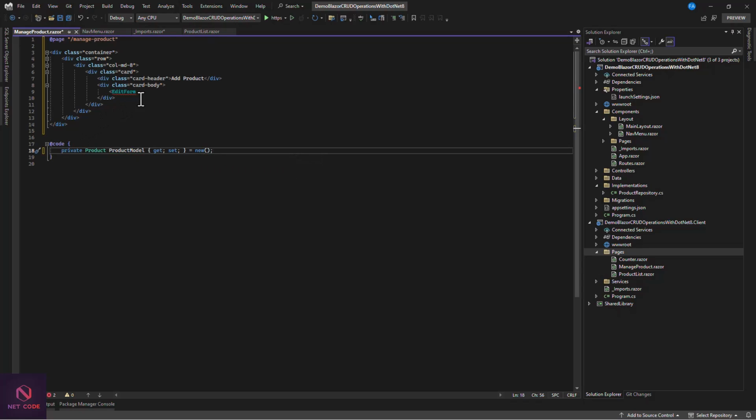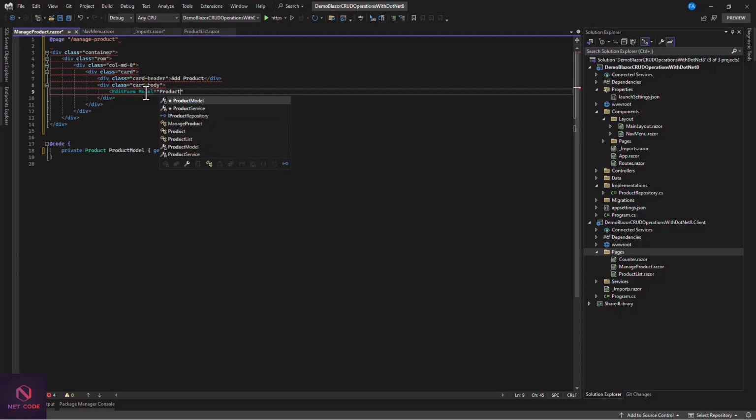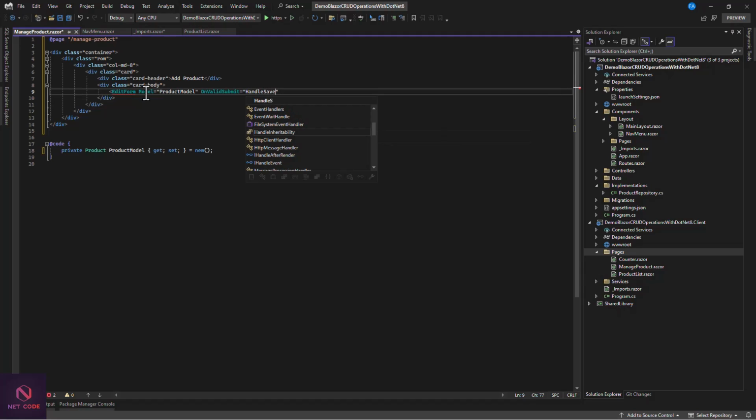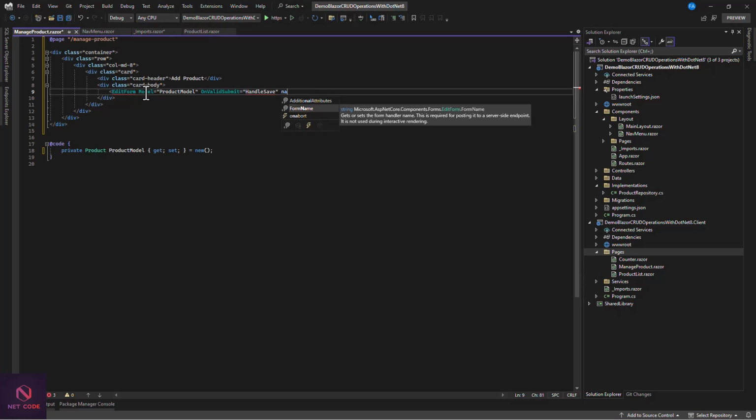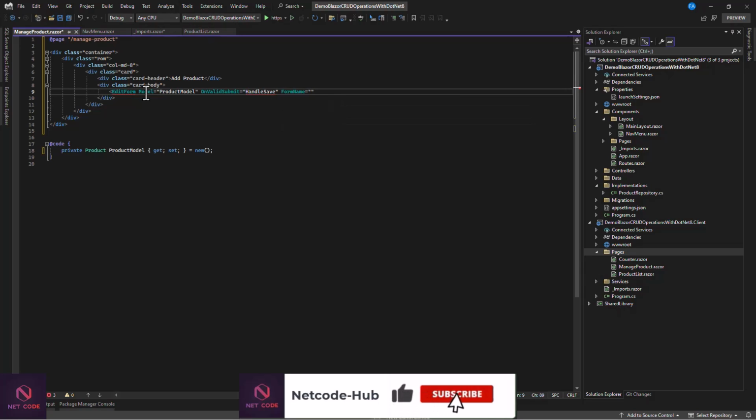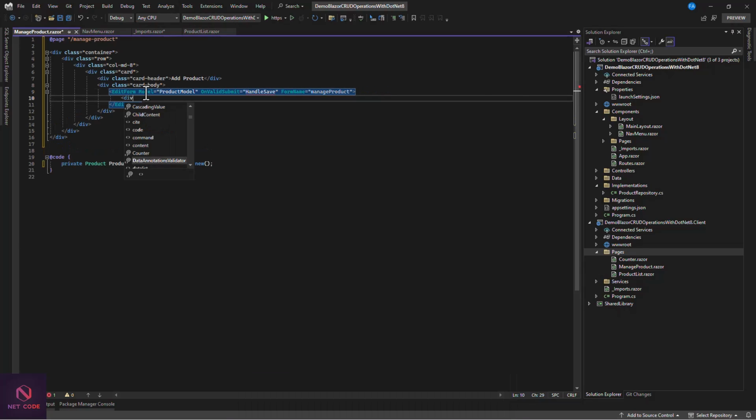Okay, now when I come here, the first one is the model, and here we are talking about this product model. We also have on valid submit. Now we want to say handle save. Now there's one thing here, and that is known as name or form name. So this is the form name. This form name here is going to help you skip that render mode. And let's say this is manage product.